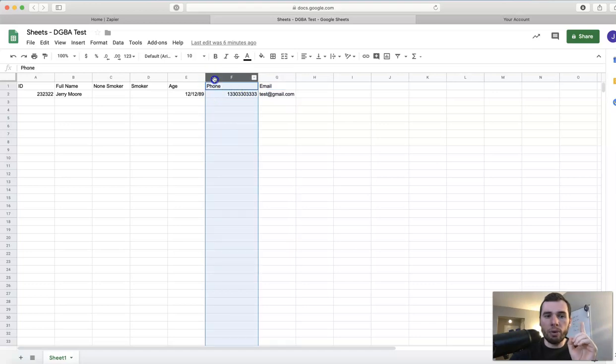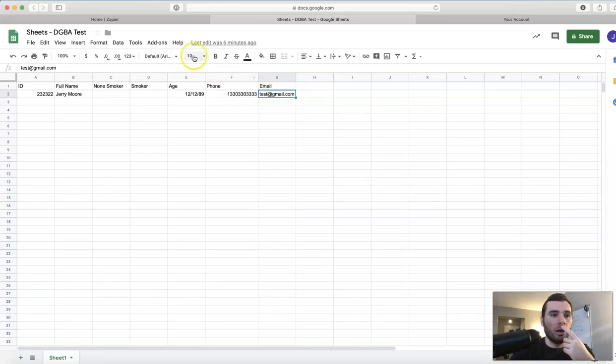Now, you do need a phone number, and you do need an email field in order for DGBA to accept the lead. That doesn't necessarily mean you have to collect the user's email address, and I'm going to show you the workaround for that coming up. But you will need this.